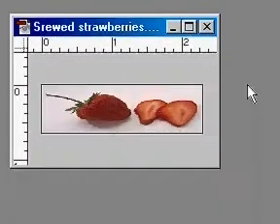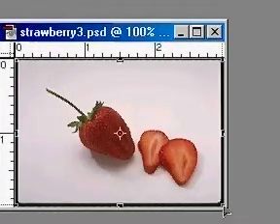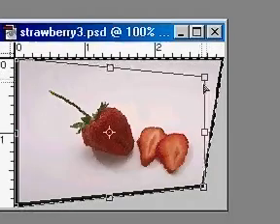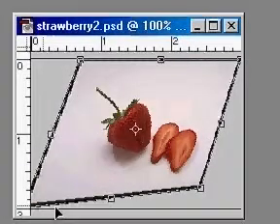Crop the picture. Distorting selections. Now, go to Edit, Transform, Distort. Try it. You will see that it works similar to scaling, rotating, or skewing.